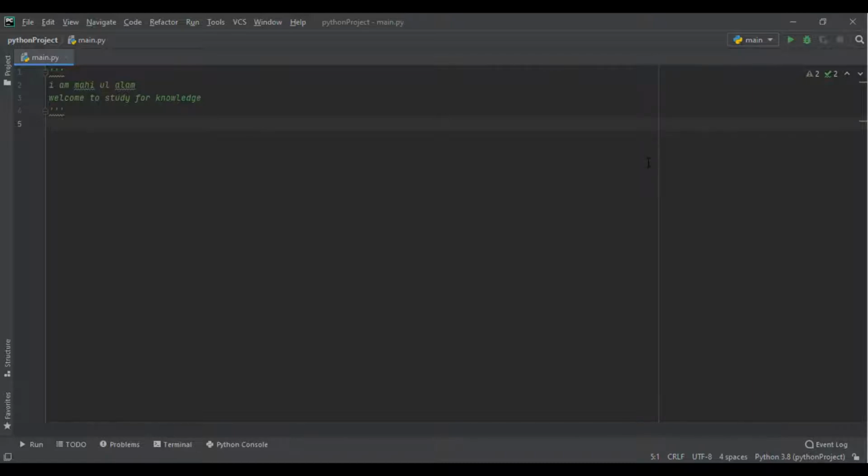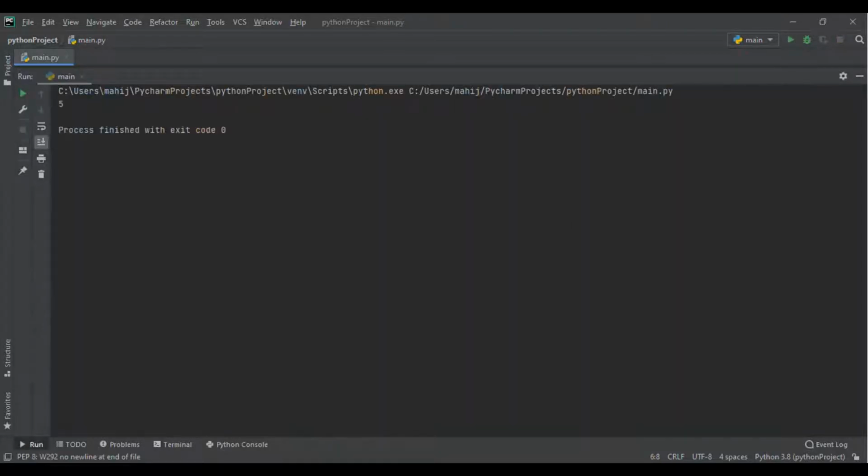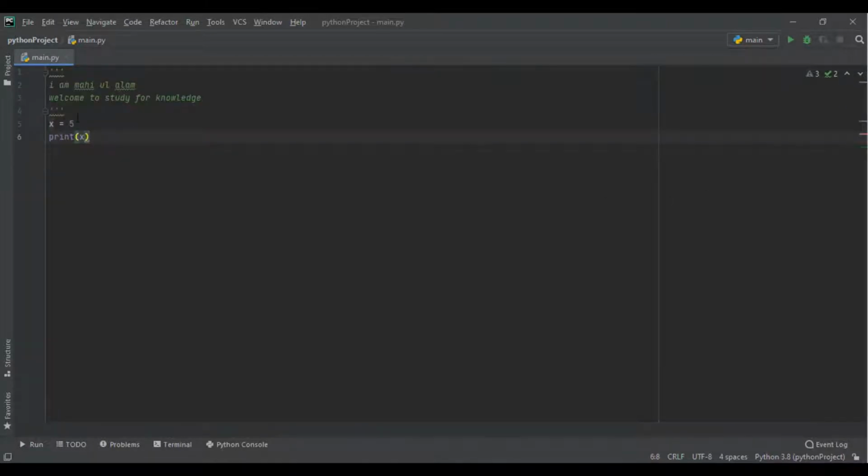Example: x, print x. Let's see what's the result. We see the value. Now go to the next step.